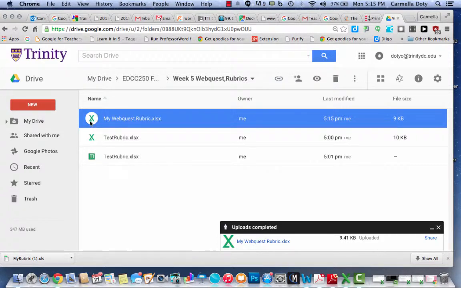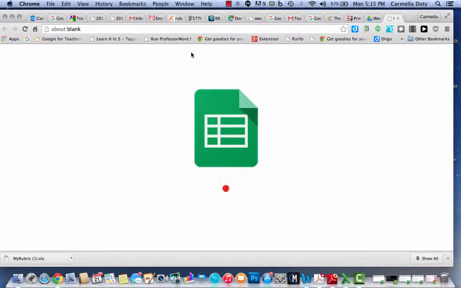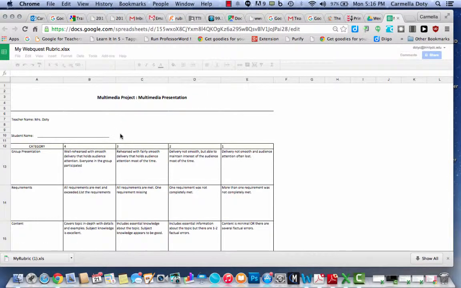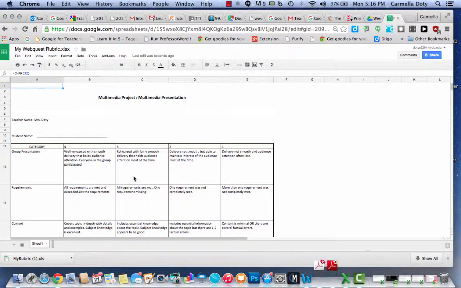But see the X is here. That X means this is an Excel file. I'm going to open it up. It is still an Excel file. It is not a Google Drive file yet. I'm going to go under Open, and it's going to say Open with Google Sheets, which is their version of Excel. We're waiting for it to open, and now it is a Google Sheets document.